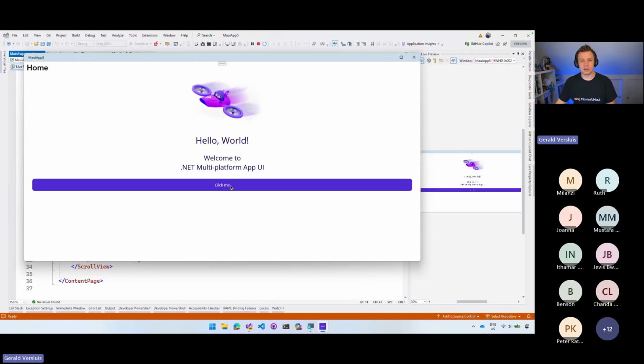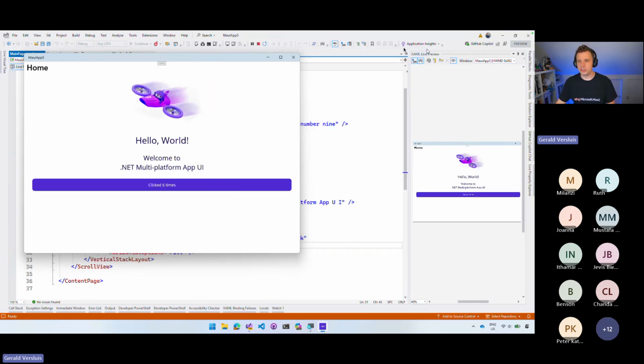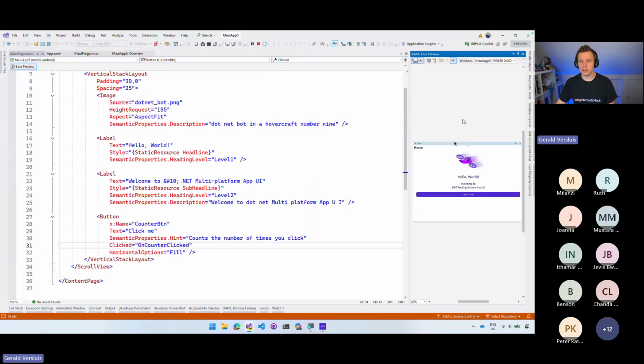Windows application, right? Click me. That all works. Very, very cool. You can see here the XAML live preview. So we got a couple of helpers here in Visual Studio as well. This won't be in Visual Studio Code. This is only in Visual Studio, where you can, while running, hover over here and click the image. It will take you to the right place in XAML right here.